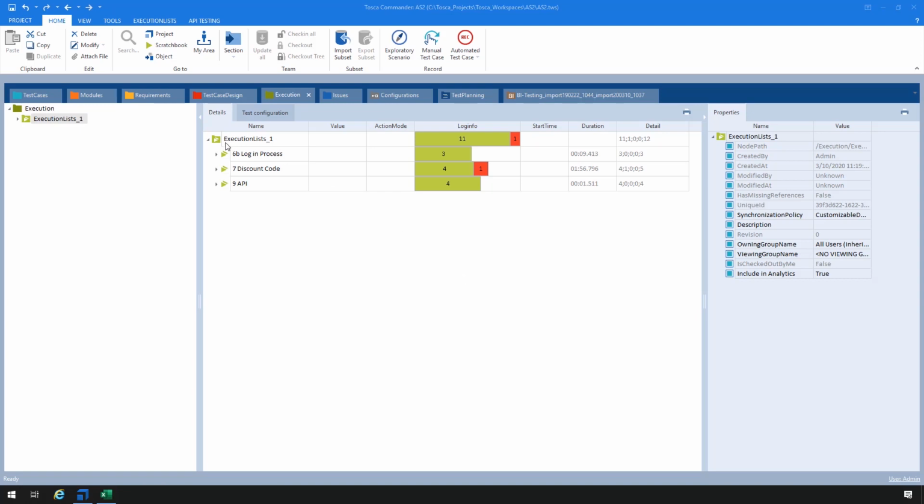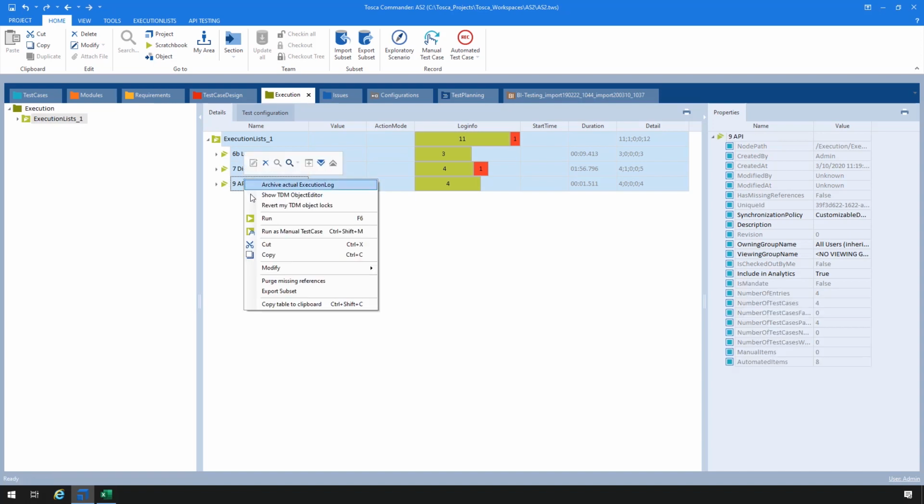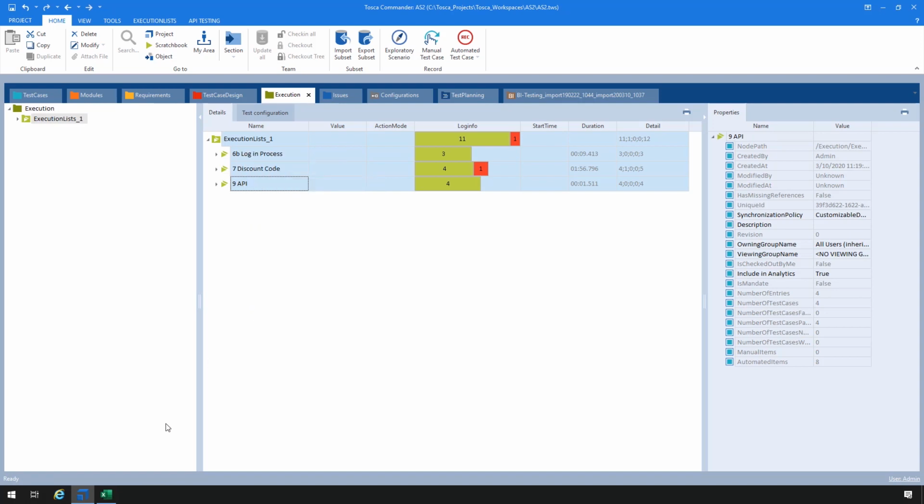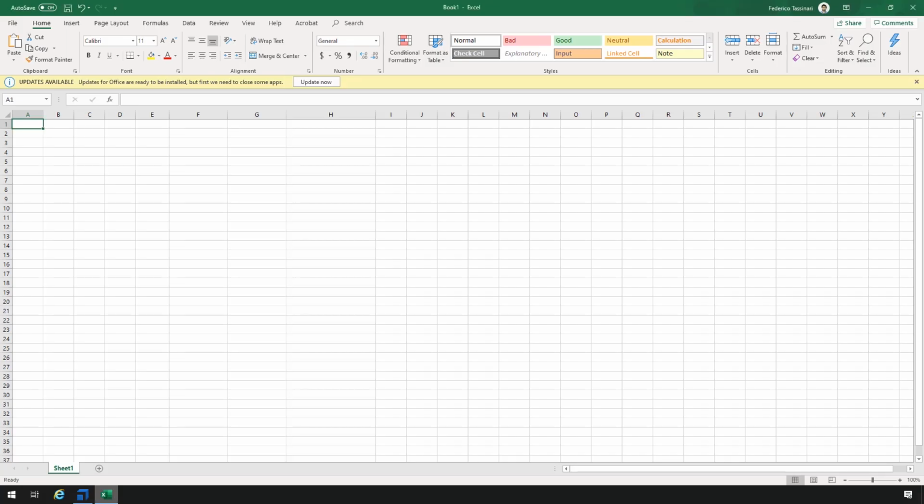To transfer execution results from the detail column to an Excel sheet, first we will need to highlight all execution objects whose results we want to transfer. Then we right-click and select Copy Table to Clipboard from the context menu. We can now proceed and paste the table to our Excel.